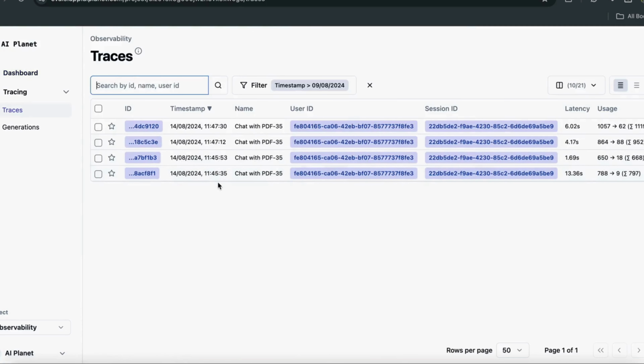For the traces tab, you'll be able to track every request your system processes in real time. Each request is assigned a unique ID and you'll see a timestamp for when it was initiated. This is helpful to monitor when specific actions occurred. Each trace has a name like chat with PDF, so you know the context of what was being processed. You'll also get the user ID and the session ID attached to the traces. This allows you to link the request back to the specific user and session, which is critical for debugging and optimization.